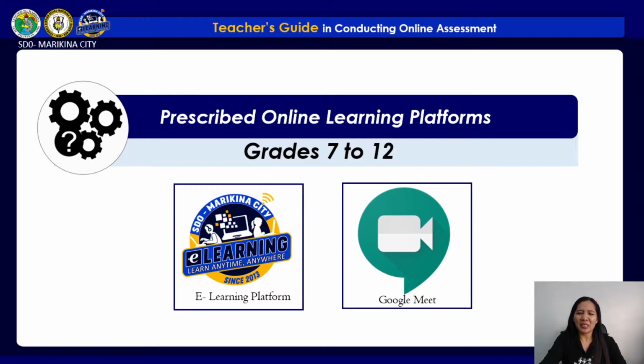I am aware that most of you, dear teachers, have already attended capability training on the use of these online learning platforms and tools. Am I right? Oo. SDO Marikina also conducted a series of trainings and workshops on how to maximize the use of the e-learning platform, the Google Meet, the Google Classroom, and the Quizalize applications.